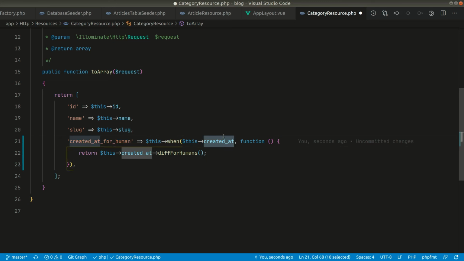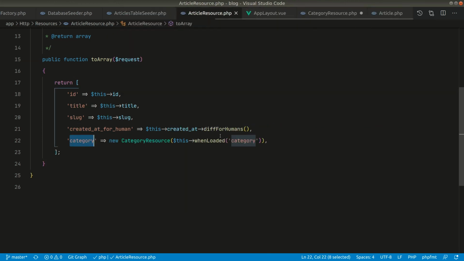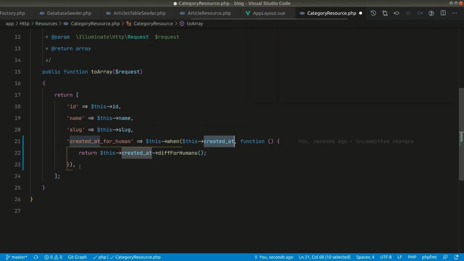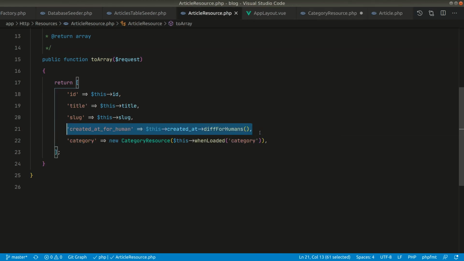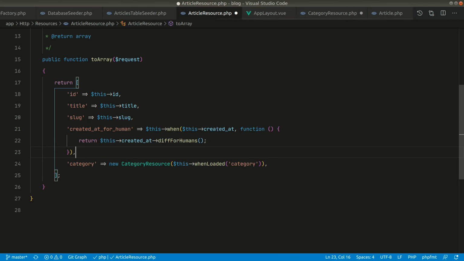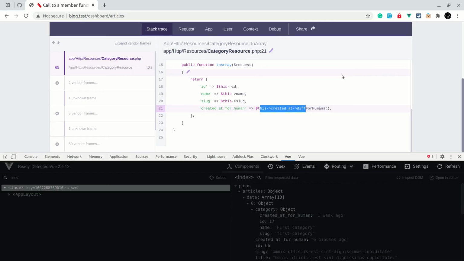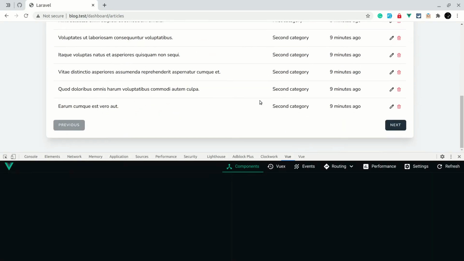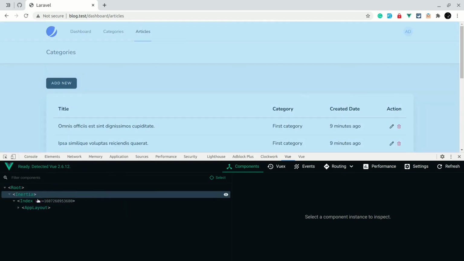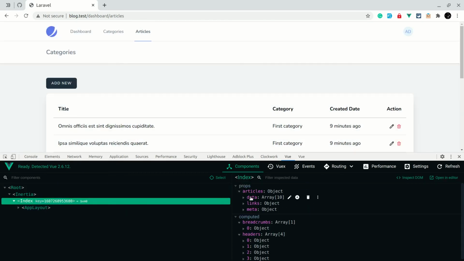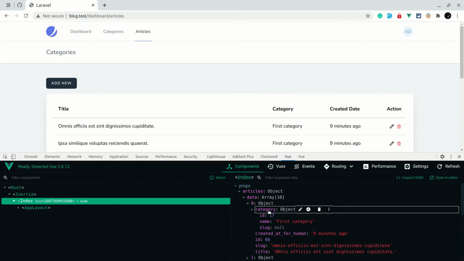Now let's do the same thing for the article resource. So let's copy this and paste it over here. Now if we go in the browser, we are not getting any error, and if we look here in this index component, in the data object and category, we are only getting this ID and name.